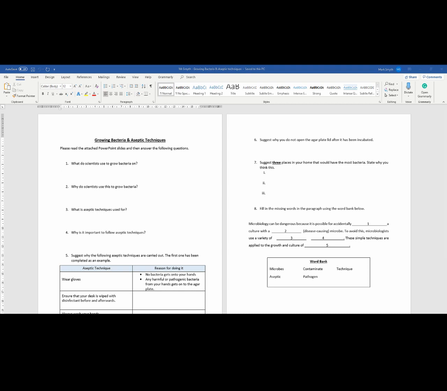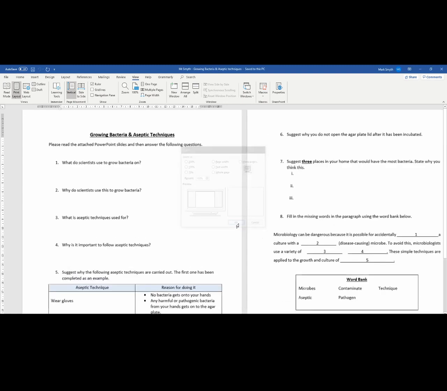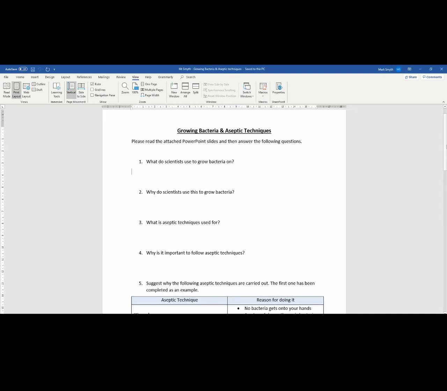I'm happy enough with it on that type of view. I can work with that. But if I want to zoom in a bit, I can go to View, Zoom. I've got 100% here. Maybe I want to go to, I don't know, 132%. There we go. That puts it on one screen for me.